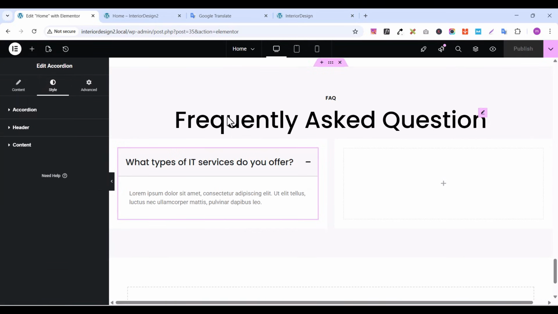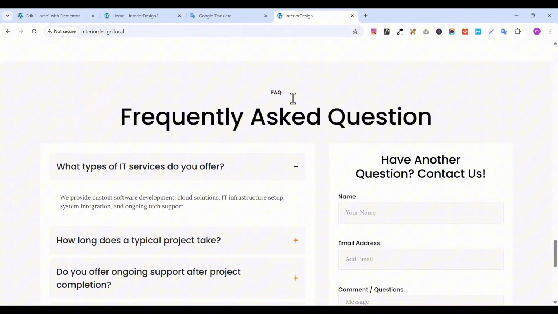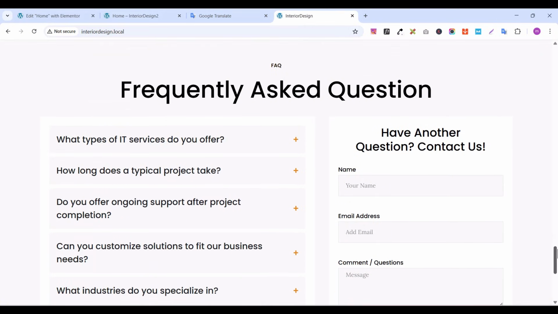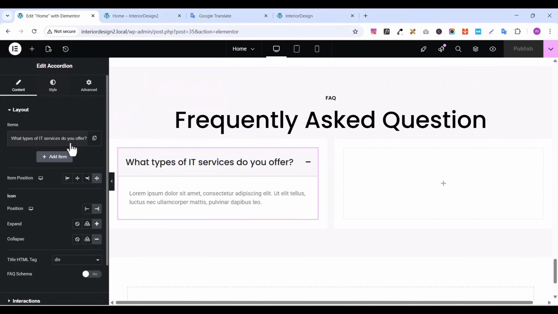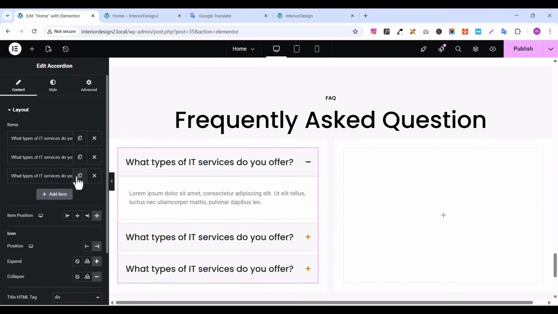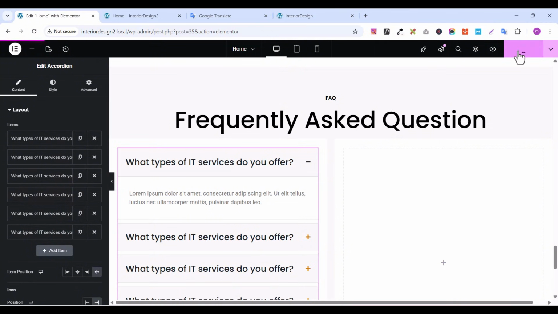So from here, let's go back, let's select it. Let's go back to content, and here we can duplicate. So let's go to our reference site and see how many pieces we need. 1, 2, 3, 4, 5, 6. So we have to duplicate it and have these 6 pieces. Okay, so we have it now. So let's publish it.